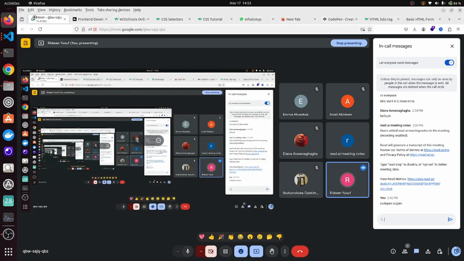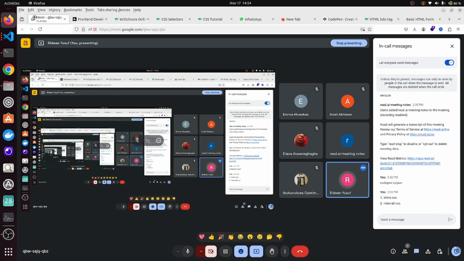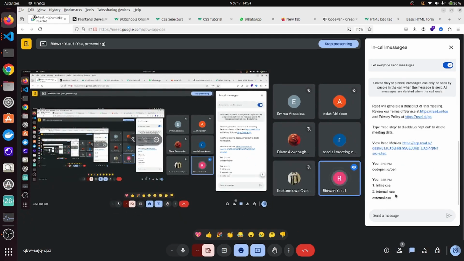The first way is what we call inline CSS. You can be jotting down this inline CSS. I hope my spelling is correct. Inline CSS. So that is the first way of styling HTML. And also we have what we call external CSS. External CSS. So I'm going to explain each of these methods one by one now. The first way you can style HTML is inline CSS.